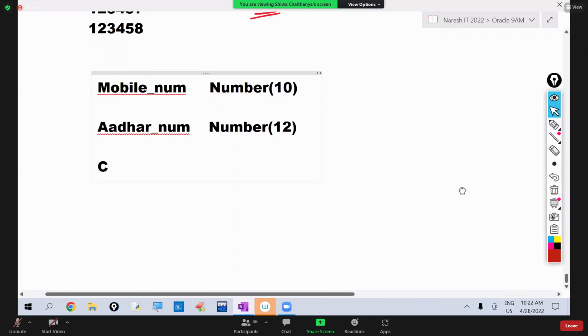Next. For credit card number, how many digits will be there? 16 digits will be there. So for credit card number, 16 digits will be there. For Aadhaar card number, 12 digits. For mobile number, 10 digits. So you can give precision like this based on your requirement. Is this point clear?